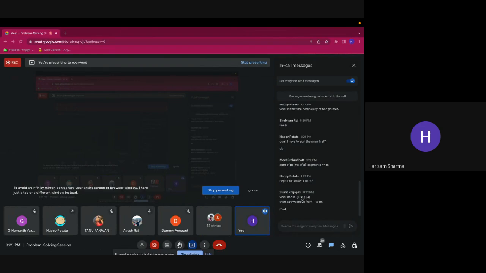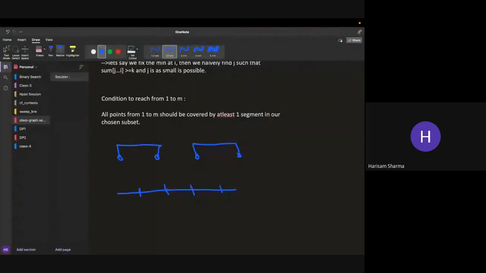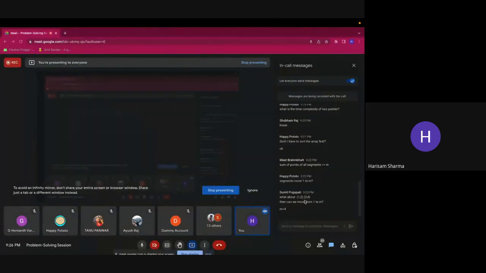Why? Because I am converting the segments such that in the range from L to R, every point in between is covered. If we take 2 as well, then it will be a problem because the region from 2 to 3 will remain uncovered. So this is a very valid question asked by Sumit.